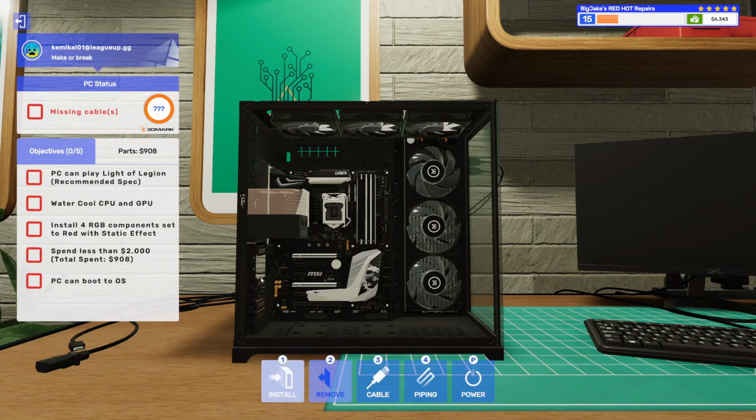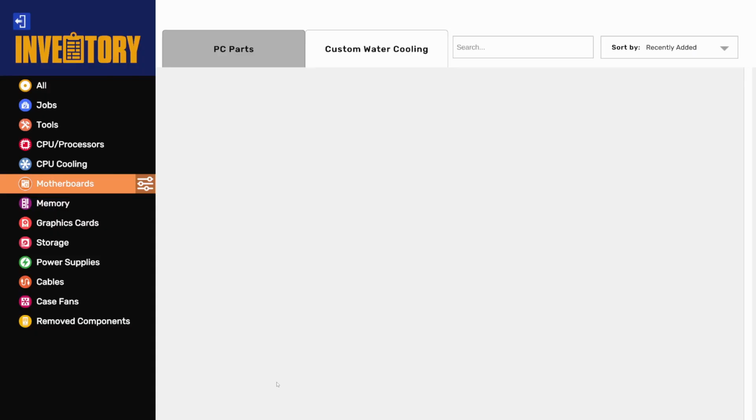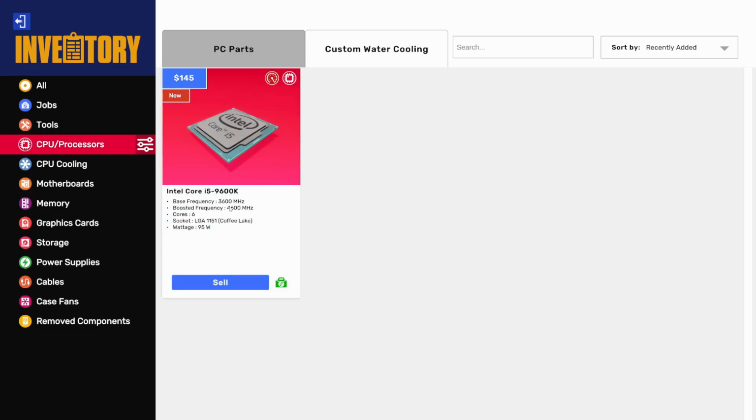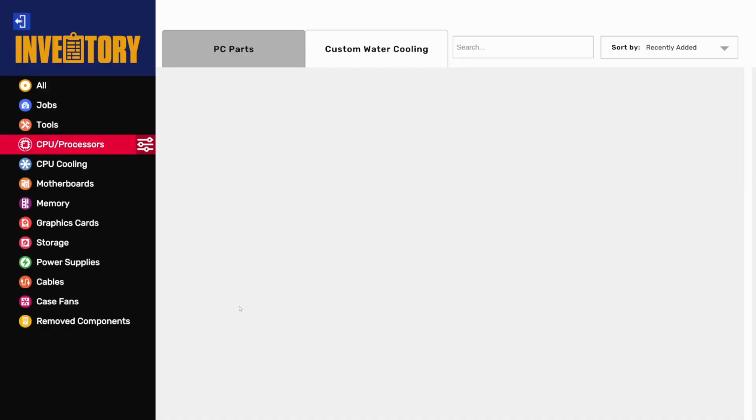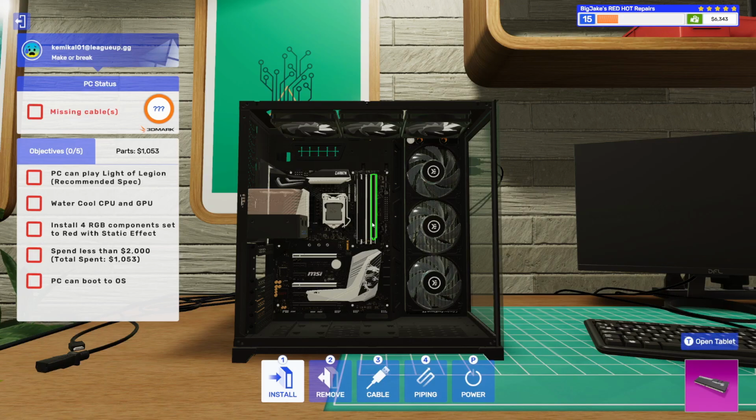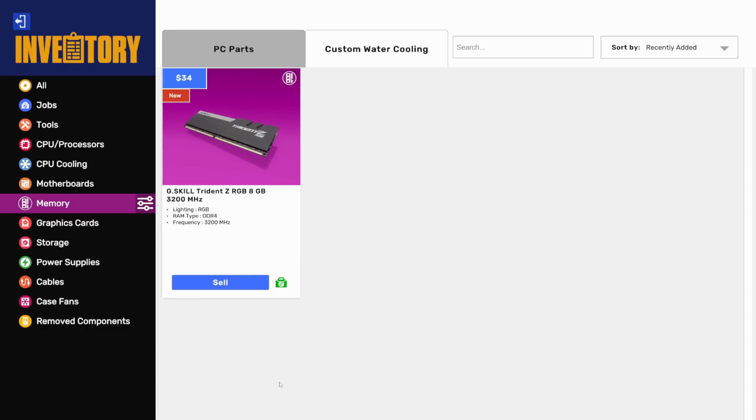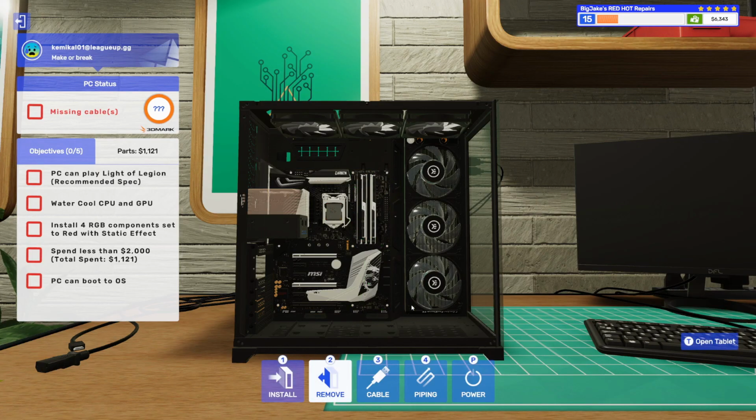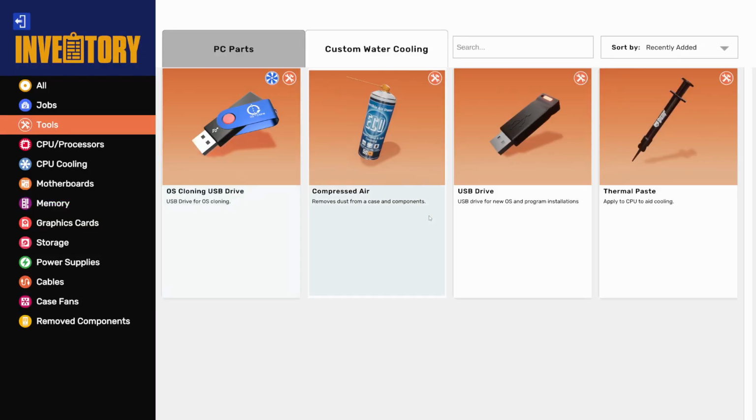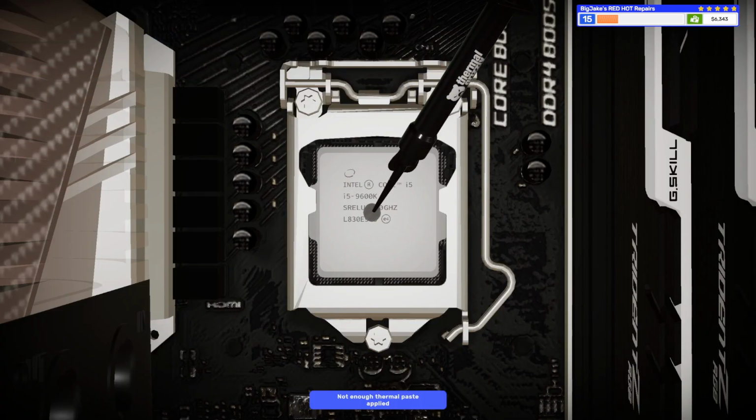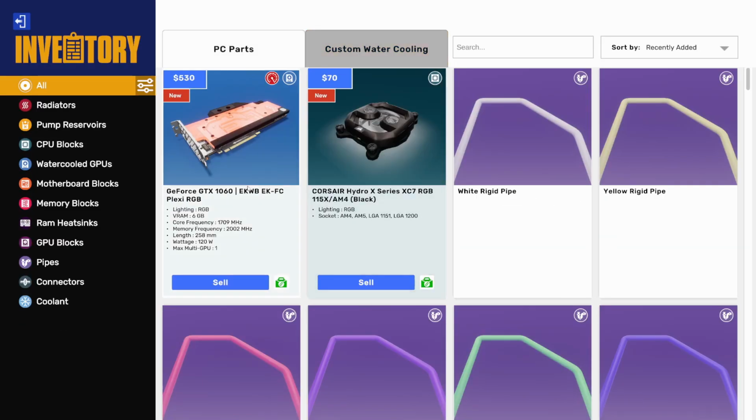Let's go ahead and get these out of the way. All right, let me get this thing ready for a CPU and RAM. For the CPU, we've got the i5-9600K. And for the RAM, we've got two sticks of G-Skill Trident Z RGB, 8 gig, 3200 megahertz. There we go. All right, let me get some thermal paste on this CPU. And then I want to go ahead and get the block mounted.